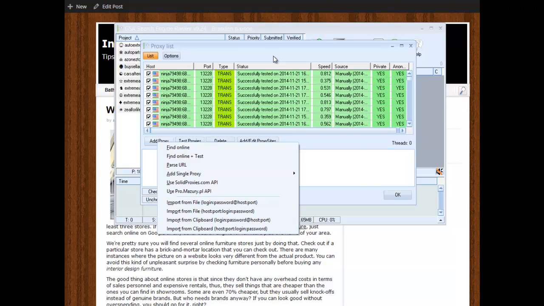So what you would do is when you purchase those proxies, they're going to give you a list of those in a certain way. So just copy your proxies from wherever you purchased them from. Usually they give you them in this format: host, which is the actual IP, port, login, and password. Copy those to your clipboard, and then click on Import from Clipboard. You can also import your proxies from a file.